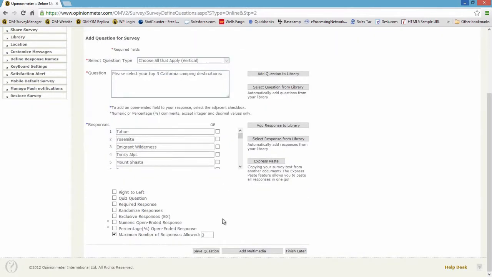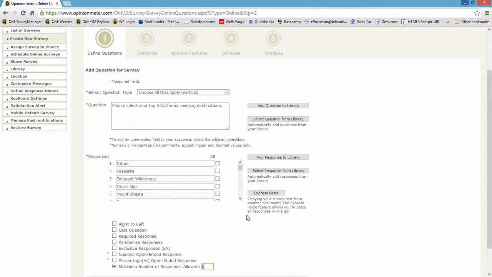And you'll see below here in the optional area, a checkbox is available, we have a maximum number of responses allowed. And if you check that checkbox, then you will have an input box here where you can indicate the maximum number that you want the respondent to be able to reach before they are prompted that they've exceeded that limit. So this is basically how you use this option.